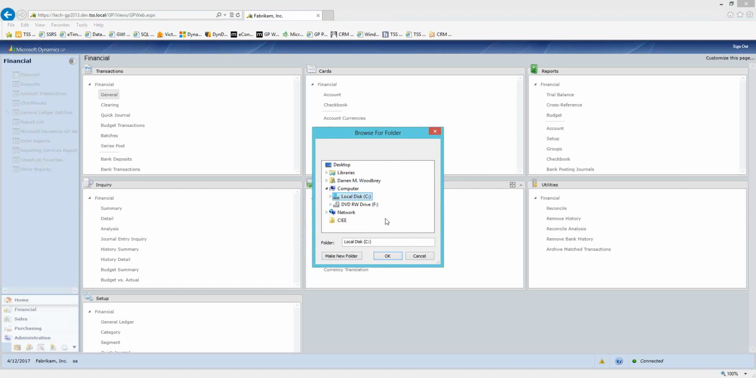Oh, not a good place to check. Let's see. Try documents, libraries. Yeah, actually, documents.